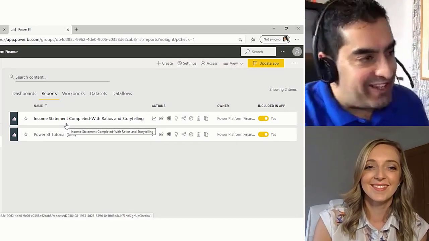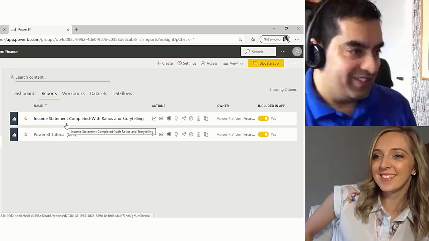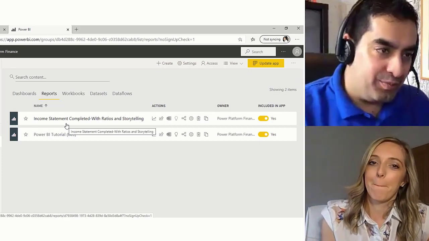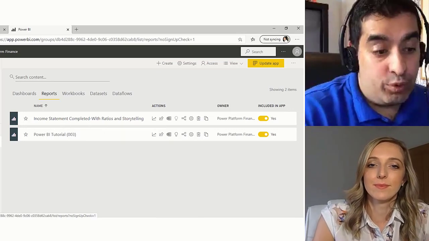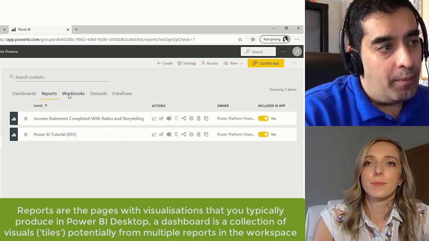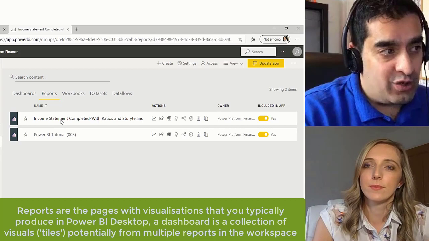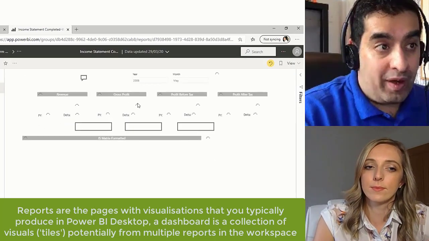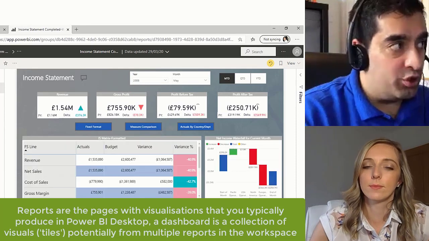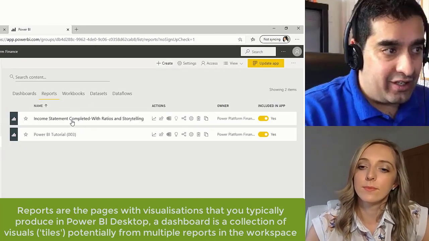Right. There's always a bit of confusion around that because people just think of dashboards as being everything. But actually, what we produced in Power BI Desktop was a report, not a dashboard. So that's where we see the report here. If we click on the reports, we can see the report that we published and all those visuals exactly like we saw it in Power BI Desktop.